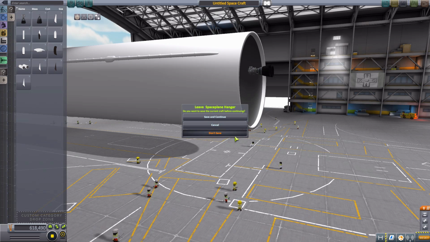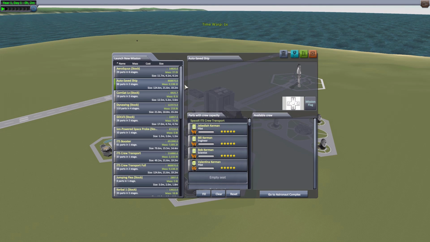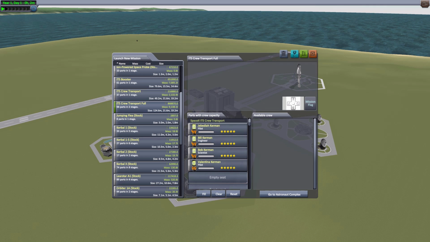So let's actually leave here and go to the launch pad where I have built one fully complete version of the ITS, which is down here, crew transport full. Oh, this one was fun to try and put together.